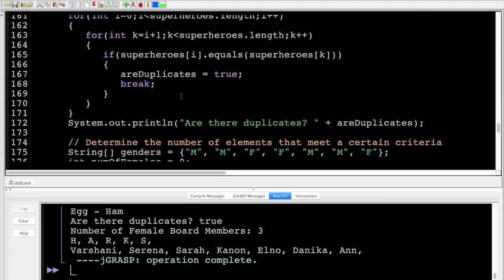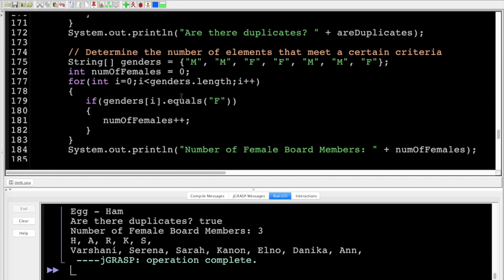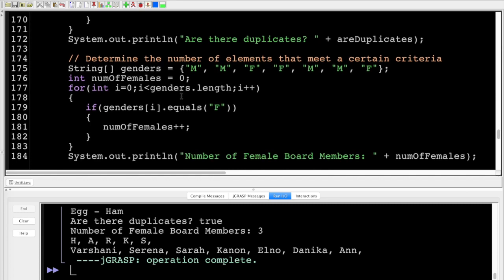Okay, next one is determining the number of elements that meet a certain criteria. So what I've done is I've created an array of strings, genders M and F, representing male and female. And what we want to do is determine the number. Since we haven't started yet, we don't know what the number is, so we're going to set that at 0.